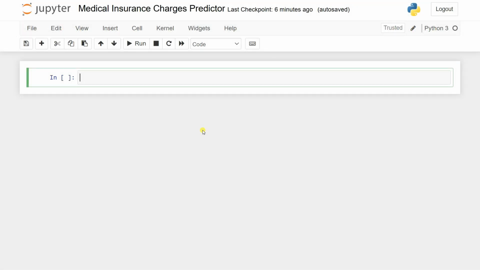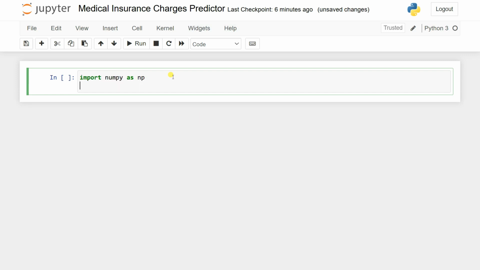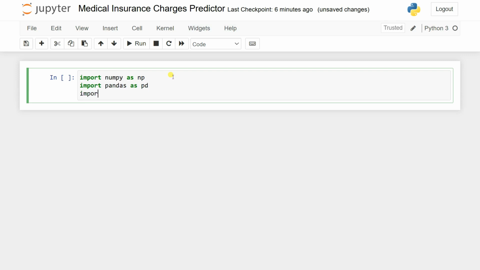Let's get our hands dirty by importing NumPy, Pandas, and Matplotlib. Import NumPy as np, import Pandas as pd, import matplotlib.pyplot as plt. Using NumPy, you can do matrix multiplications. Using Pandas, you can load a dataset from your directory, as well as do data visualizations and manipulations. Using Matplotlib, you can basically do data visualizations.